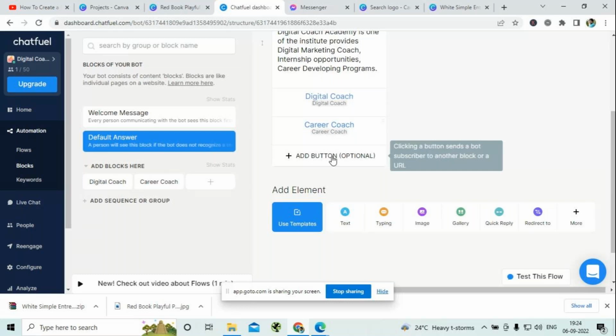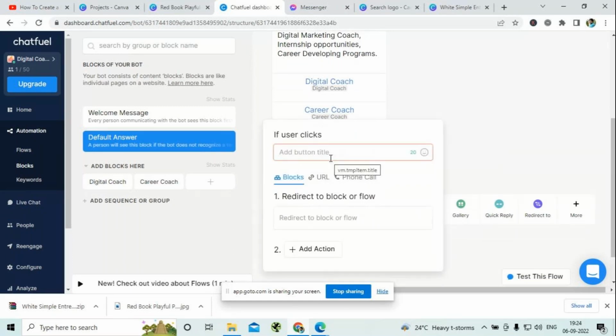I can add one more button. So what I can do is click on this third add button, and this time I'll name it register now. So I'll create one link for the person who is interested in going ahead with my business. So I want that person to give information about themselves. This is called the lead form.